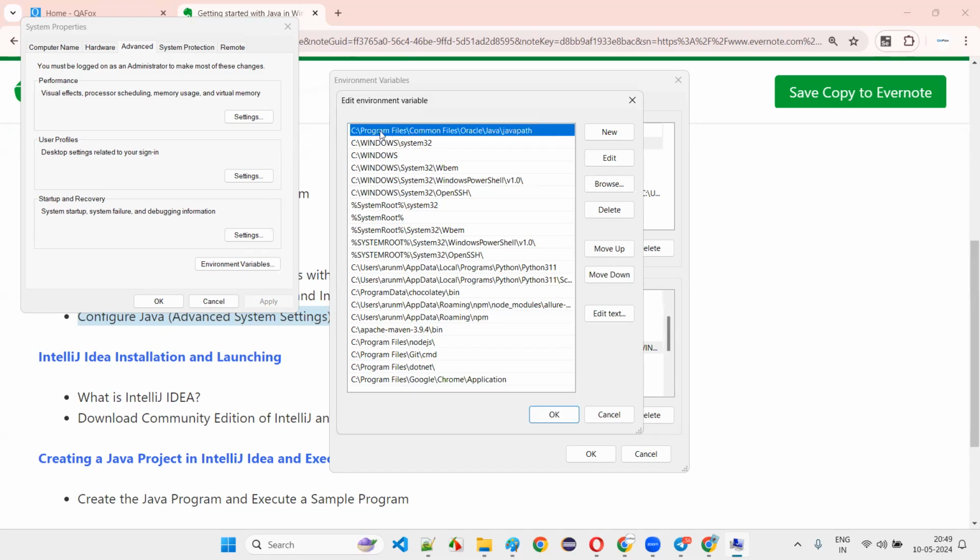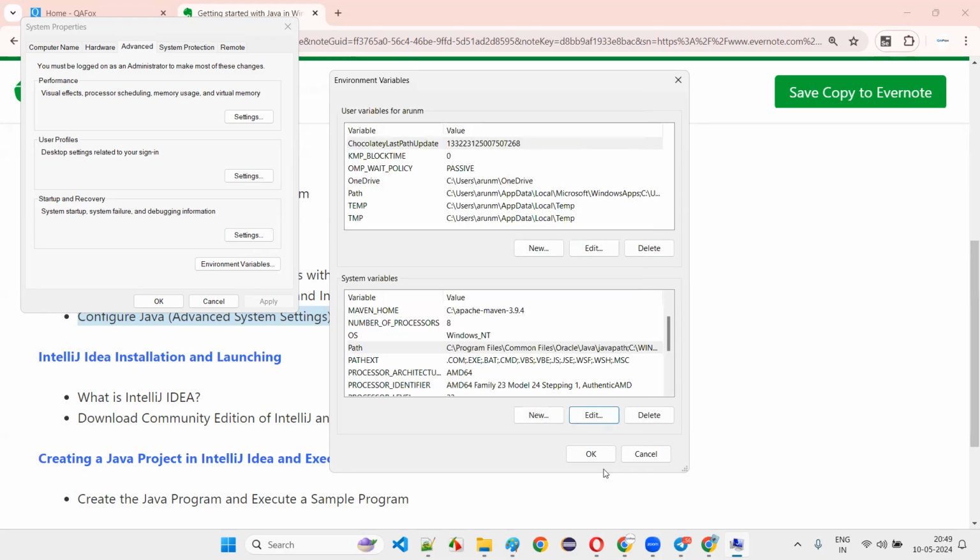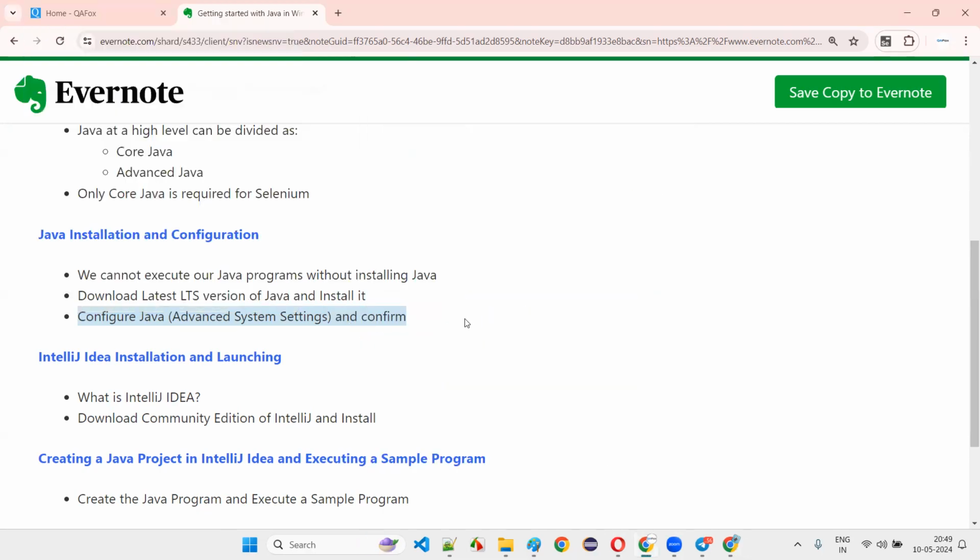When you install Java on your machine, this particular Java path comes by default, guys. So you don't have to configure it. Only installation of Java is enough. Is configuration required in the latest versions of Java?